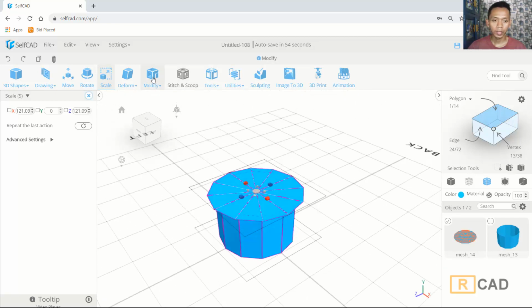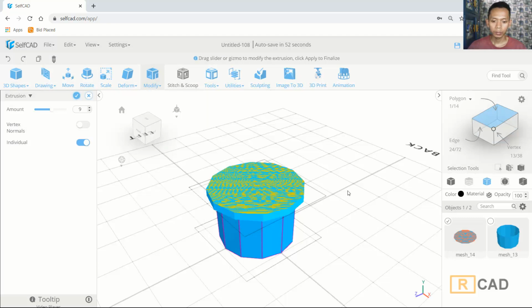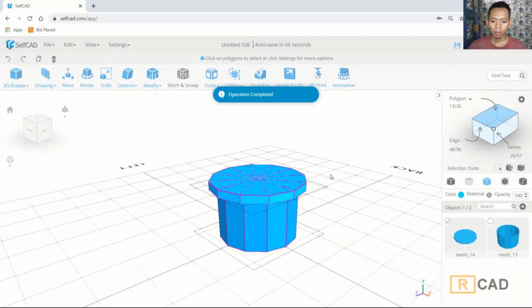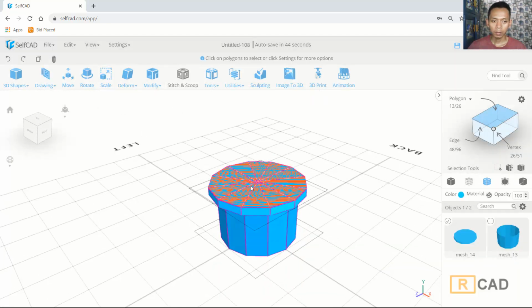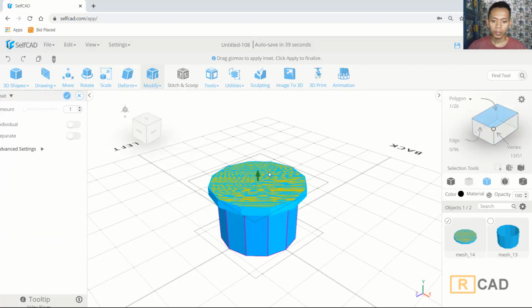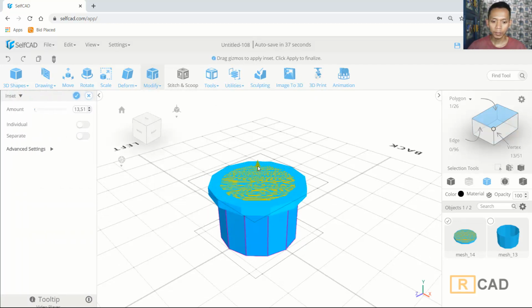And then I will use the extrusion command. You can extrude this object, like I will extrude by an amount of 10. You can click apply. Now we can select this polygon again. You can use insert. You can insert a new edge into this surface. Okay, I will move into here.